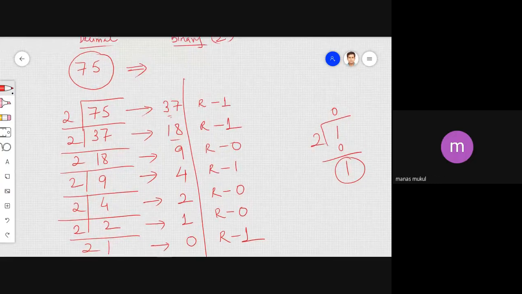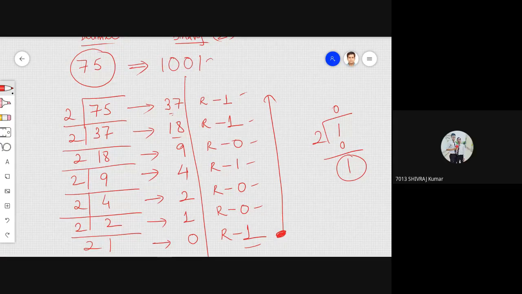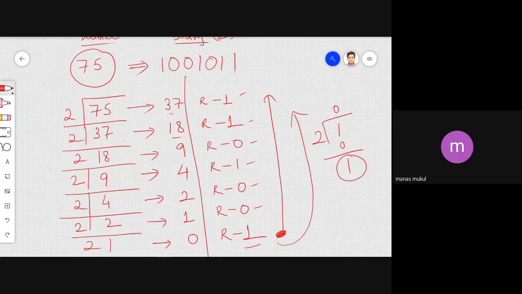So 75 converted into binary format is taken from the bottom, the last one from this part, bottom and go up. So I will first write 1 0 0 1 0 1 1. So 1 0 0 1 0 1 1. Okay, so you go from the bottom and go to the top.